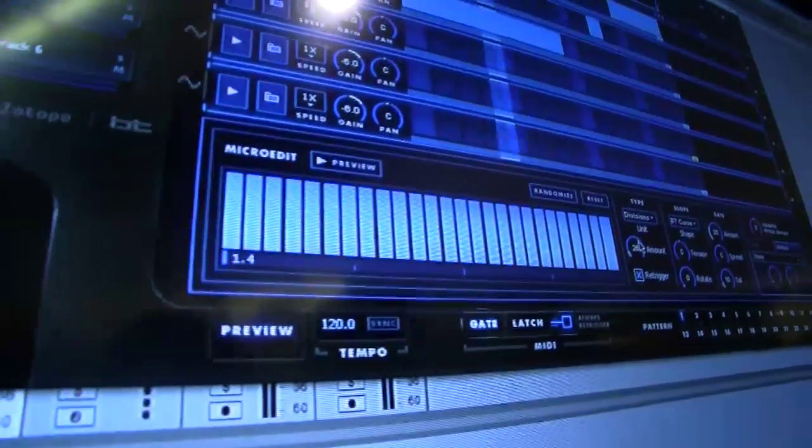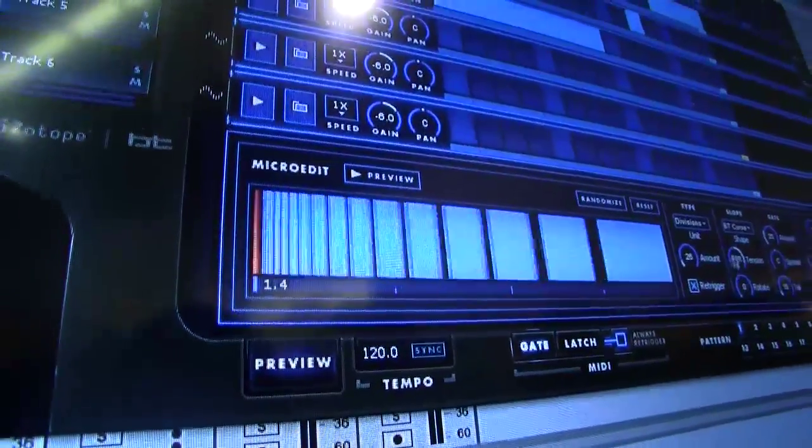So you can introduce syncopation and cross rhythms to the sequencer that you couldn't usually do. But because it's BT, we can go to a more granular level. And then we can actually start adding tensions and curves to get some really exciting sweeps. So I'm adding some tension here with this little tool.